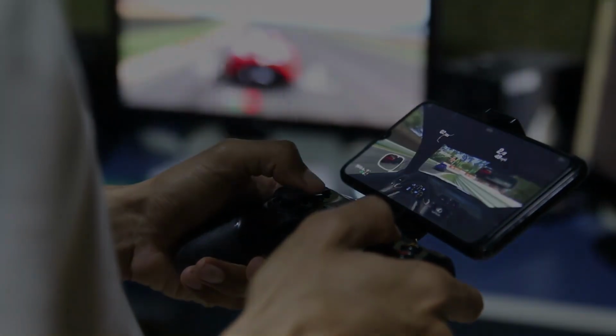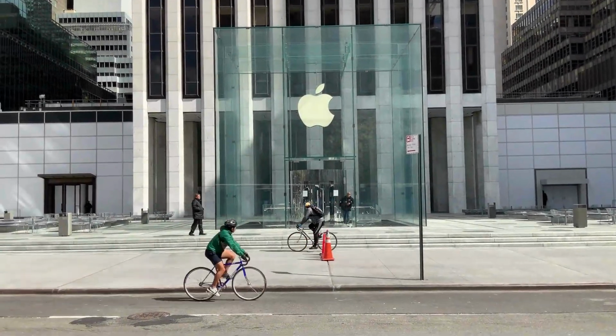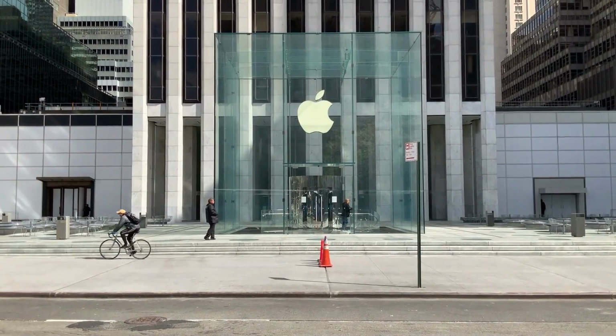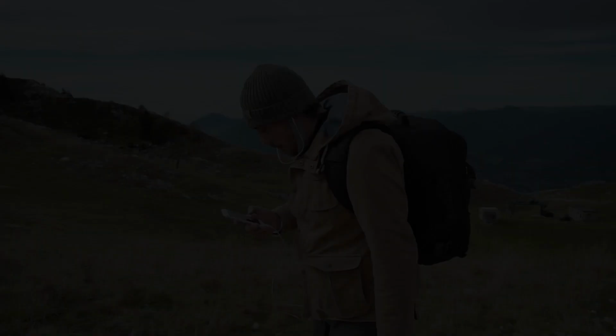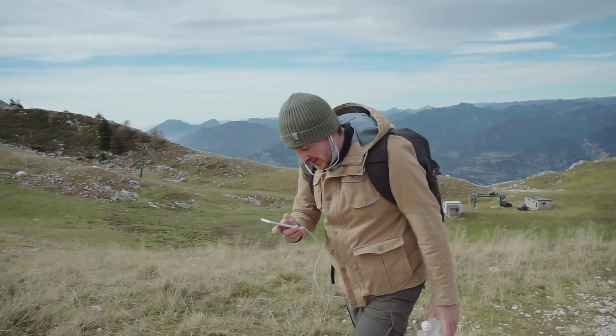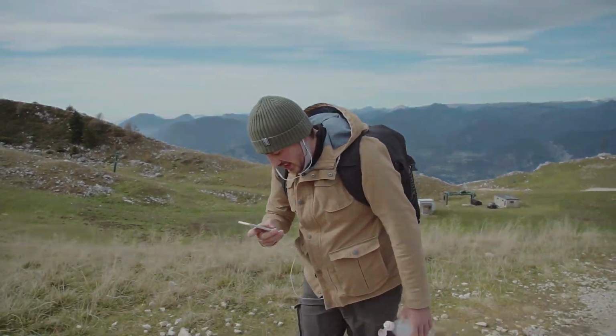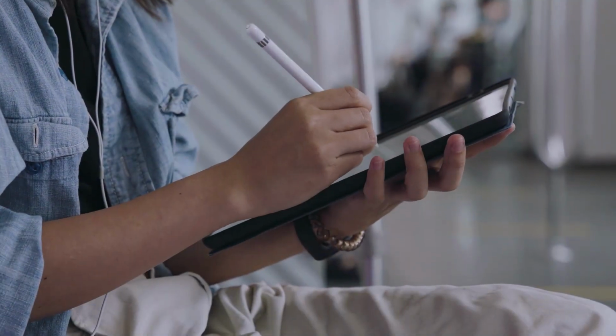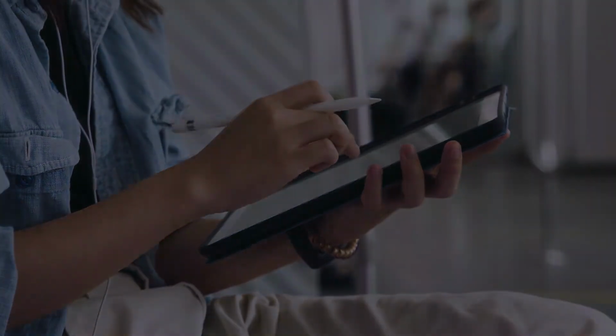Although iOS has a smaller market share compared to Android, it is still one of the most popular operating systems in the world, especially in developed countries. Some of the most popular iOS devices include the iPhone, iPad, and iPod Touch.